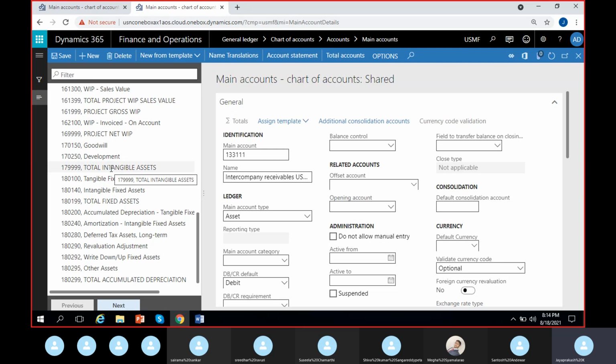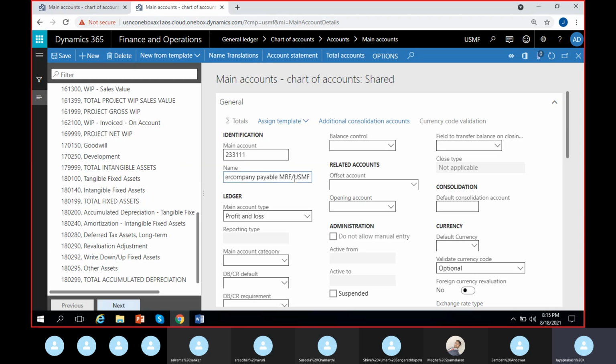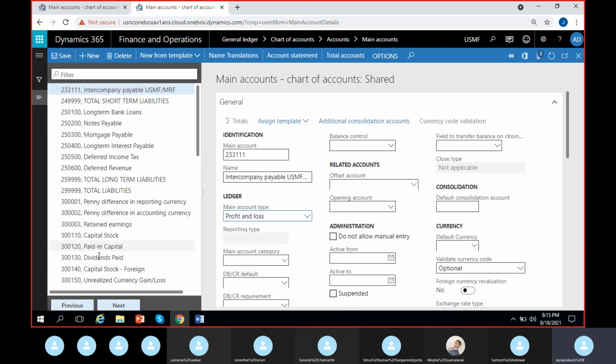Okay, I'll also create a liability account here. So I'm going here. I'll just give some random number, 23311. Intercompany payables between MRF to USMF, right? I'm just copying it. Just give it here. USMF to MRF. So I have two accounts now in USMF also. One intercompany payable account, one intercompany receivable account I also have in USMF.